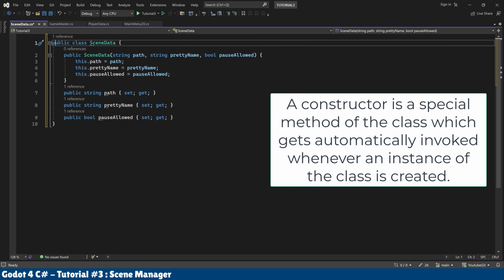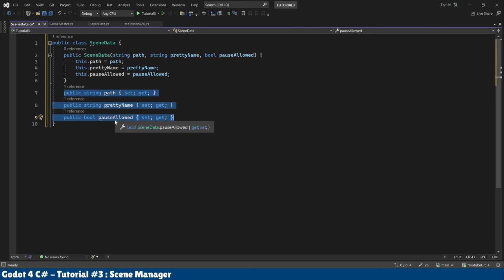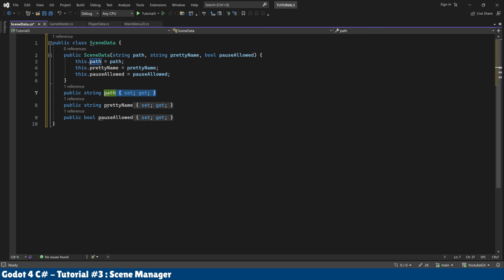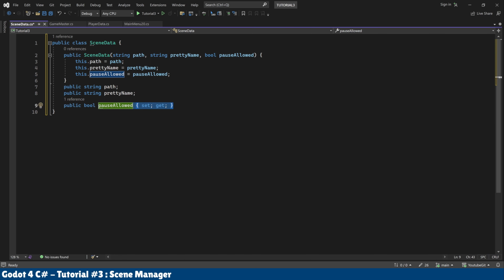In C#, when you're making a constructor, you can generate the constructor with the same name as the class. So this whole piece here is the constructor. Below I have my fields named path, pretty name, and pauseAllowed. I have them set with get and set. You don't necessarily have to do the get and set. You'll get the same functionality if you just do a semicolon at the end of them. It's still going to be exactly the same.